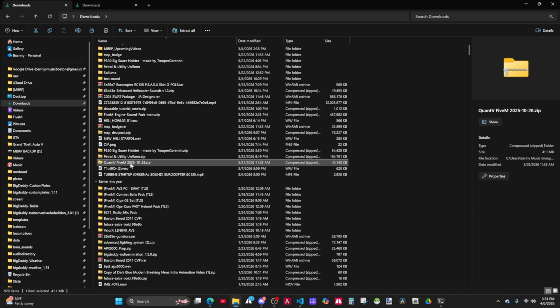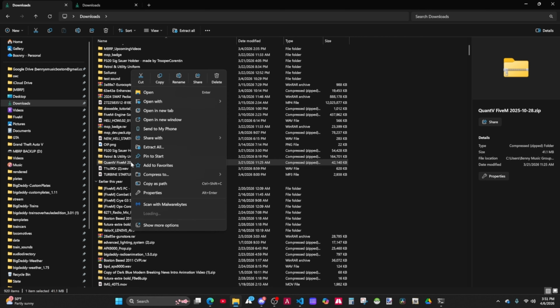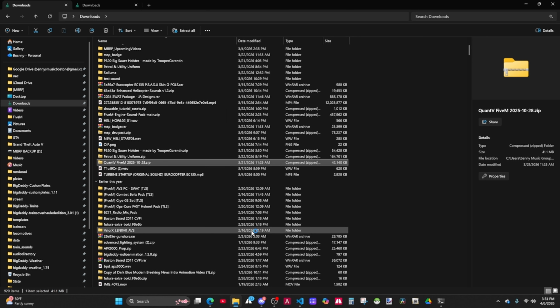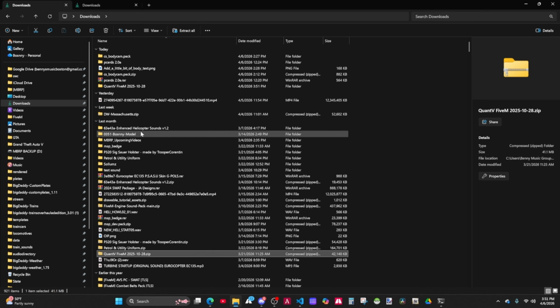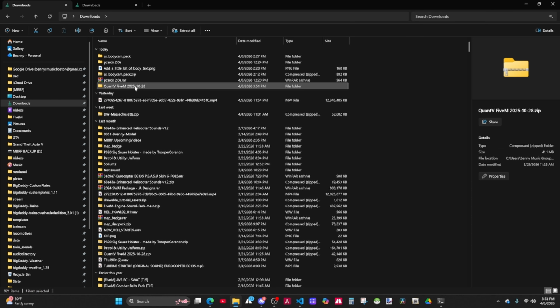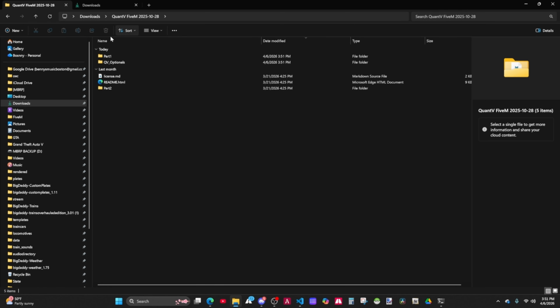So what I like to do is I will go ahead and right click and unzip the QuantV. So I just unzip that, and I'm going to find the folder. There it is. This is the unzipped version of the folder. So this is the graphic mod. This is after you download it, how I just showed you previously. Then you get the folder, you unzip it.